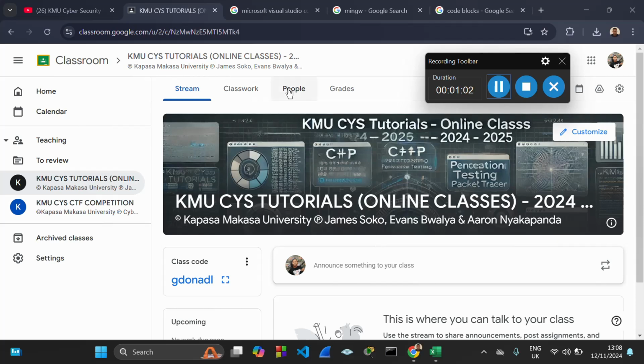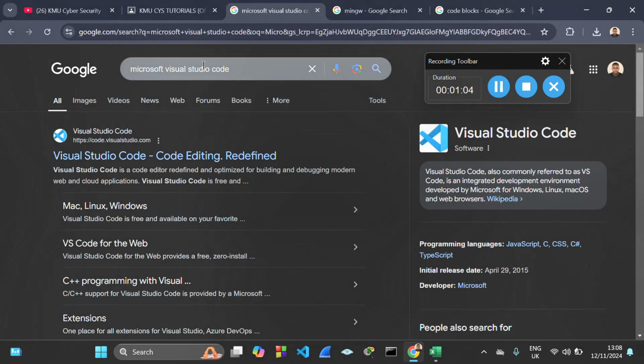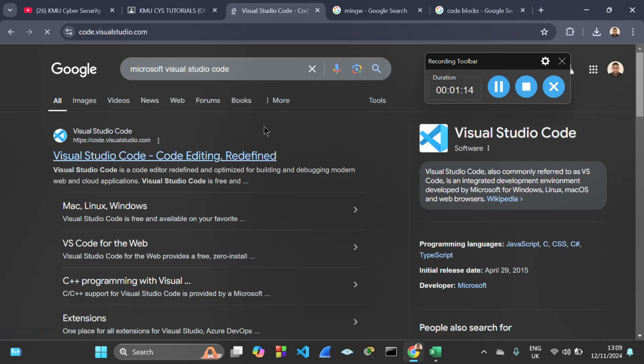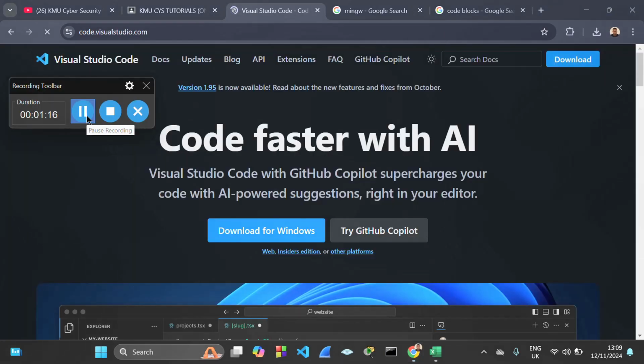Okay, so the first thing you'd like to do is to search for Microsoft Visual Studio Code on your browser. Then you're going to open this link for Microsoft Visual Studio. Okay, so once you open that link, you're going to see the download button, so you can just click on download. So once this setup is done downloading, you just make sure you keep track of where the download has been stored, usually in the download folder if you're using Windows.